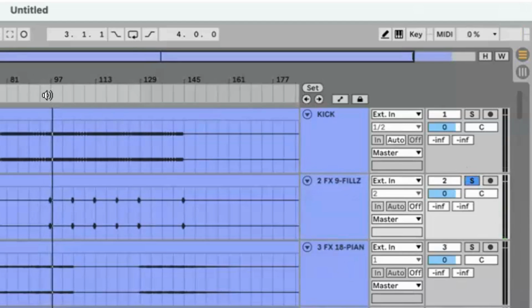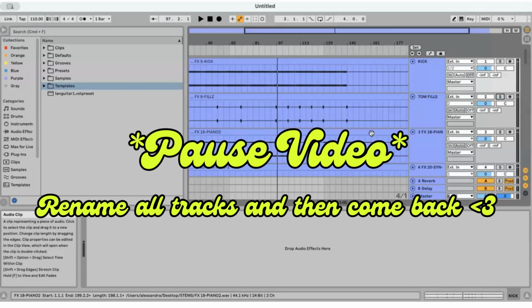I could call this toms, or I could call this fills. I'm going to call it tom fills. Clicking on the track title bar, Command R to rename tom fills. Enter or return. Go through this renaming process with each of the tracks that are present in your session before moving on to the next step with me. Hit pause now and then come on back.